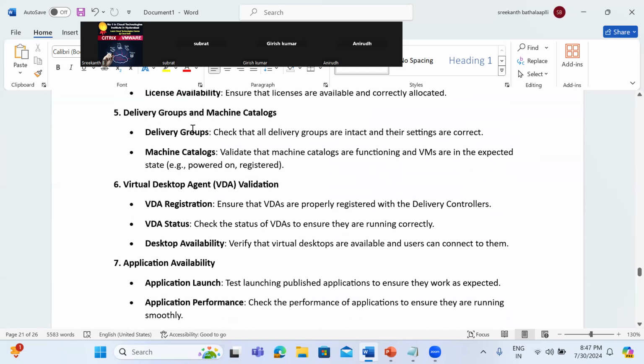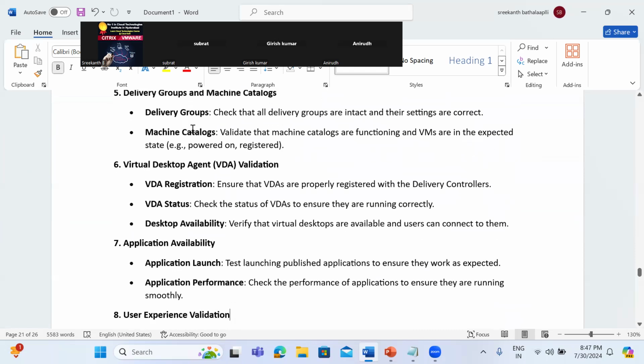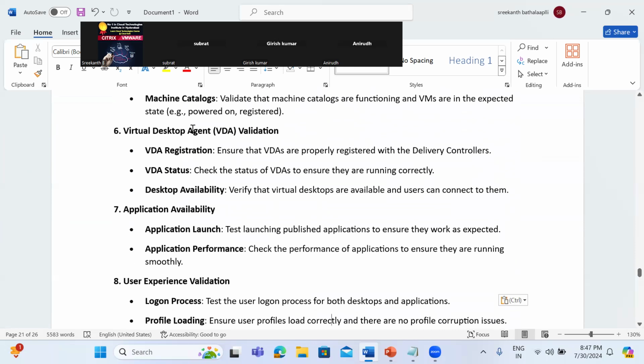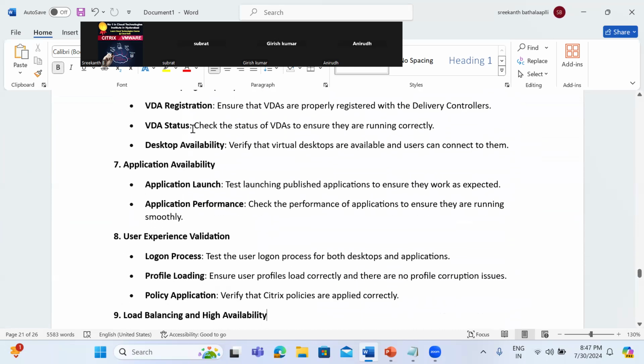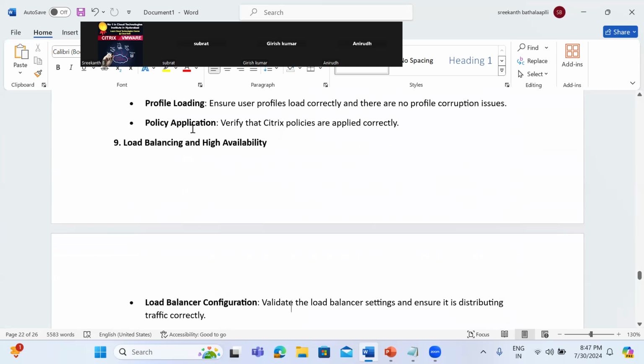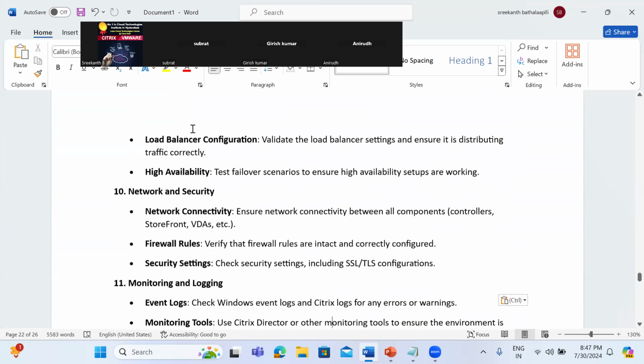Unregistered issues we shouldn't get. VDA registration should be very smooth. VDA status should be smooth. Desktop should be available and application should be launched. Performance should be good. Profile should work properly. All these post-upgrade things also we need to check.